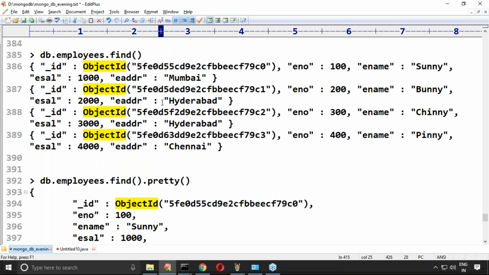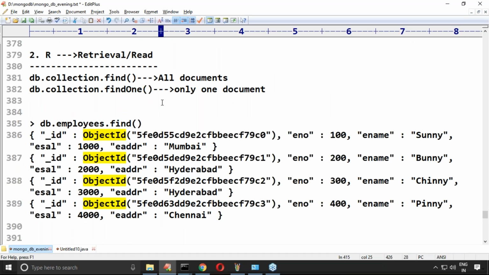So how to use find many? Based on queries. Sir, I want all employees whose salary is greater than 2,000. I want all employees who belong to Hyderabad. All these we are going to talk about later; try to get the basic idea. For every document, a unique ID is going to be assigned by the MongoDB server for its internal identification purpose. That's why it is also part of the document.